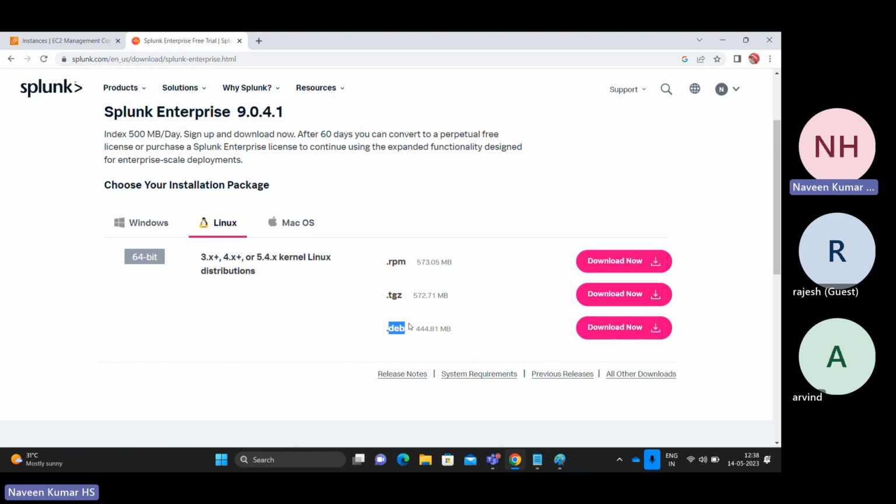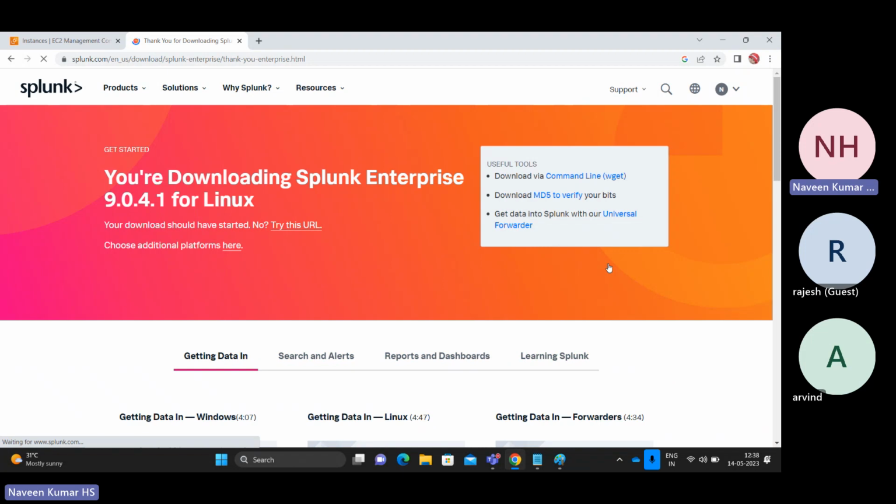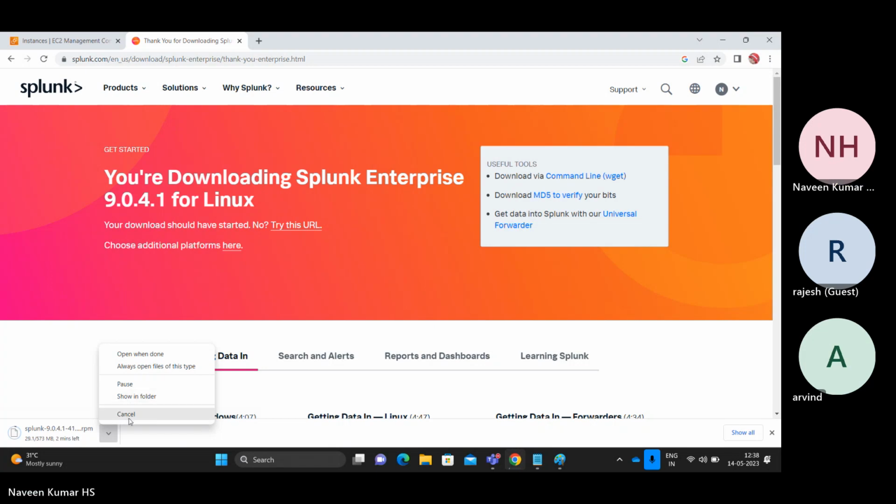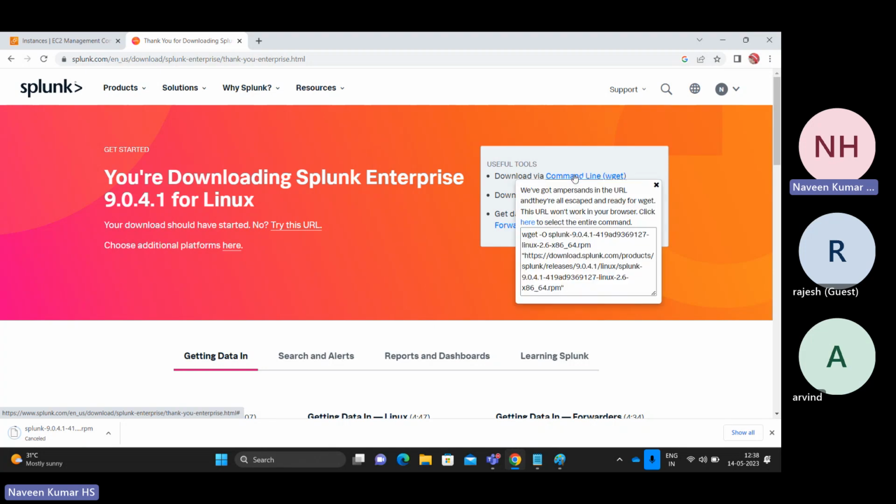So these are the different flavors which are available for the Linux machines. For now, let me go ahead and install Splunk Enterprise with the help of the RPM package. Just click on download. You don't need to download any of the packages, so just cancel it. Once that is done, you will see one option called command line option. Just click here. With the help of this RPM command, we'll try to install our Splunk Enterprise software.